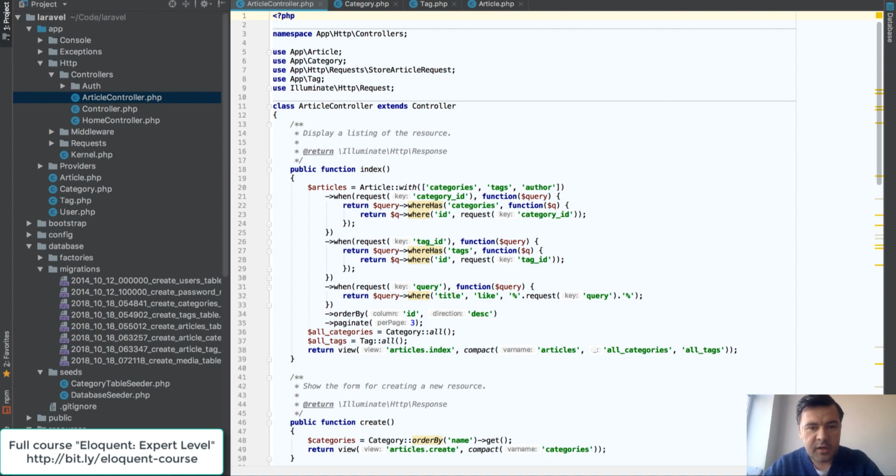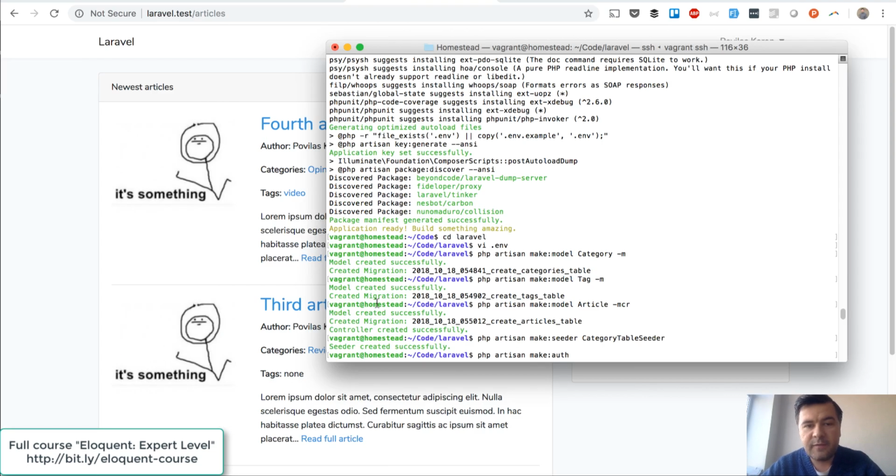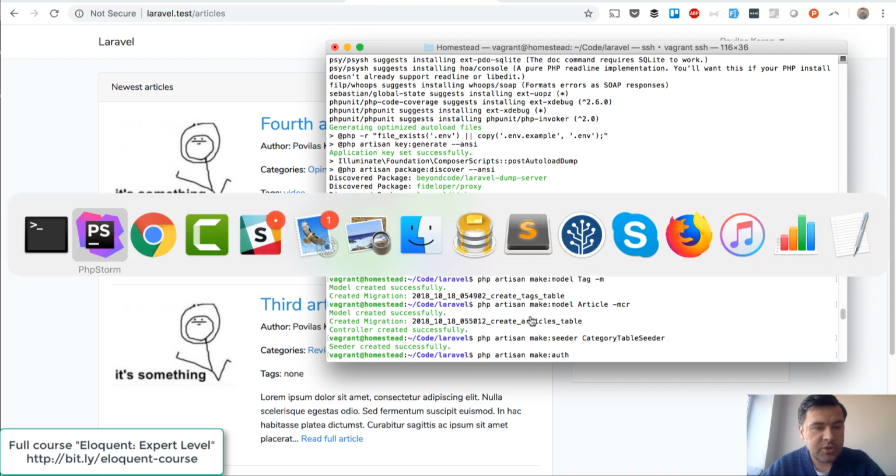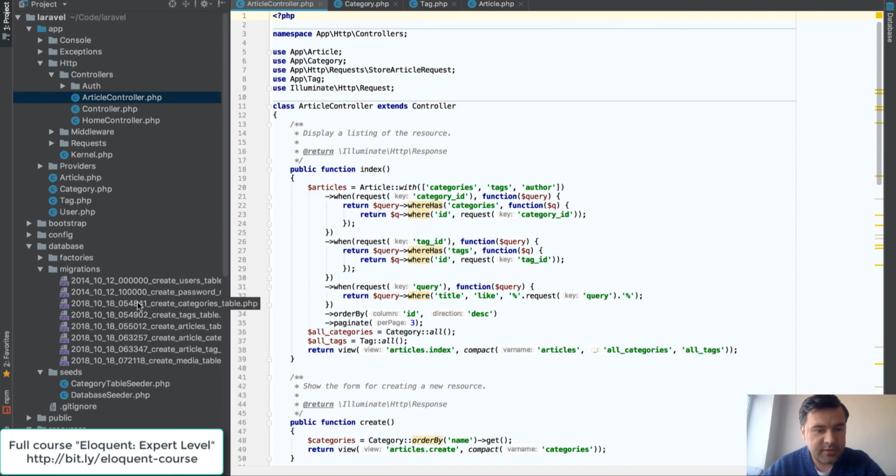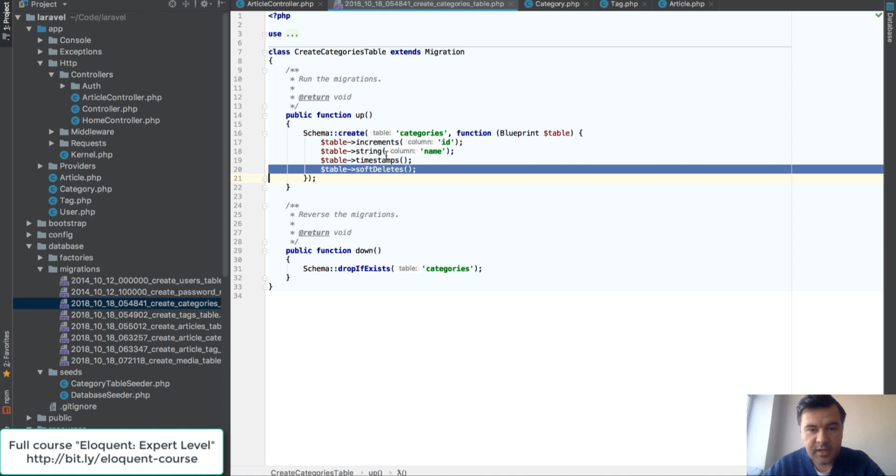And some methods are empty. I won't create the full blog here. You can finish that if you want, but I will take the main points here. And let's move on one by one. So with migrations, they are also pretty simple. So categories has a name.